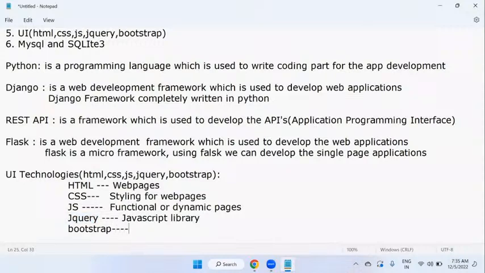And Bootstrap is a combination of JS as well as CSS libraries. JavaScript and CSS libraries are combined together in Bootstrap. Bootstrap will give more look and feel to your web pages. We will focus more on Bootstrap in our Django web application development, because Bootstrap will bring a lot more look and feel to our web pages compared to normal HTML and CSS. These are the UI technologies and the purpose for which we are going to use them.